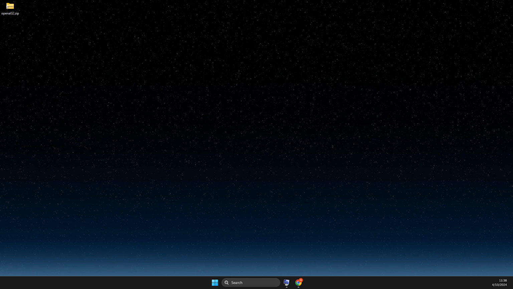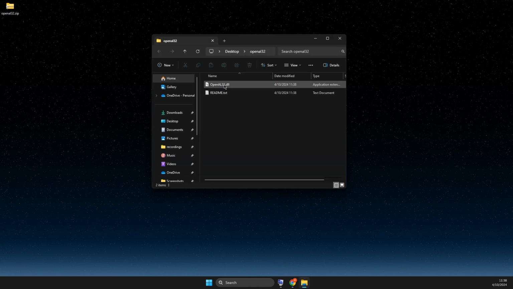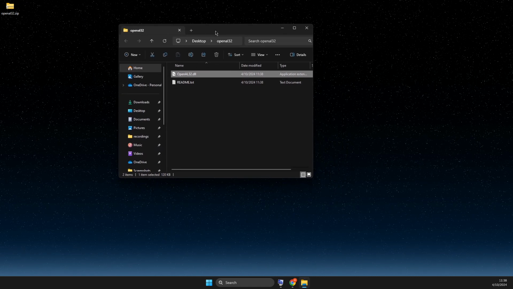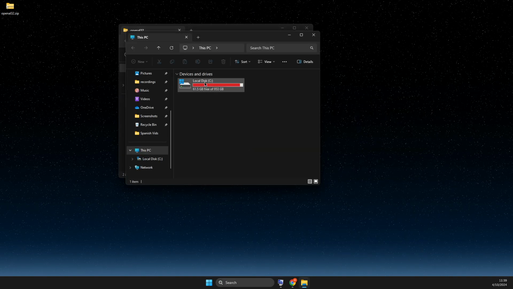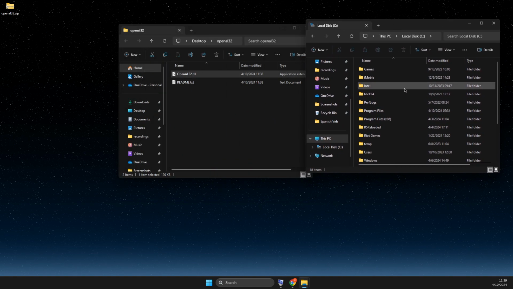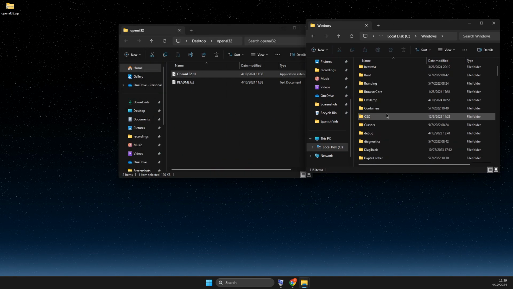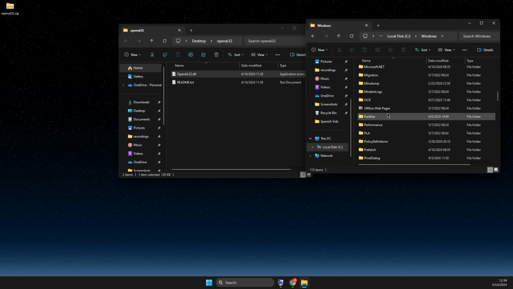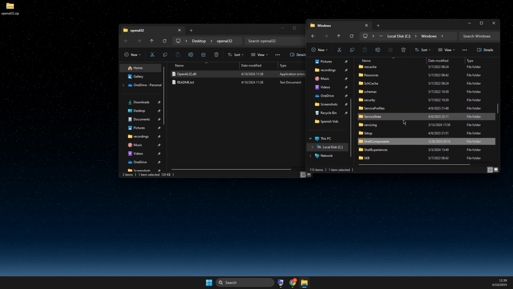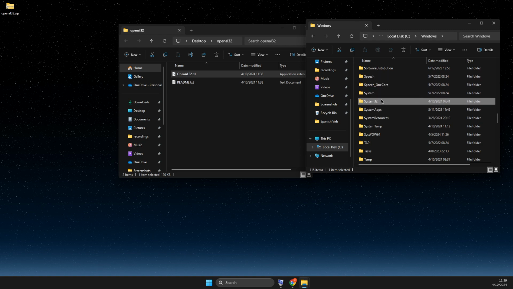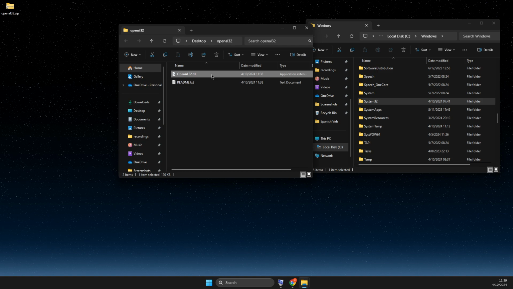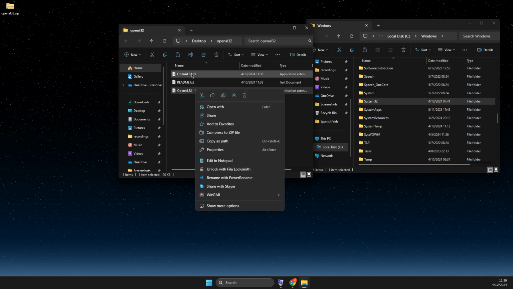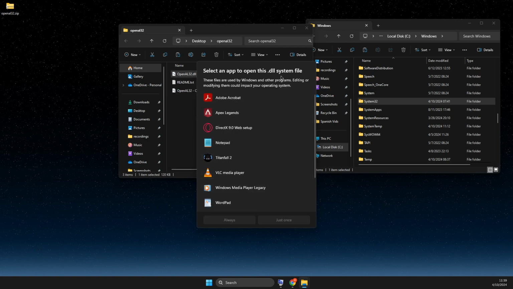Extract all. Let's make it to desktop, right? So this is the file, and what you need to do here is to open up This PC or your C drive. Then you need to look for Windows, and then here you need to look for two folders. The first one is system32, and another one is syswow64. And what you need to do here is put these two DLL files into these folders, right?